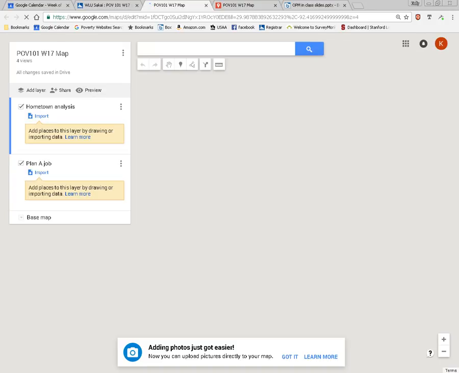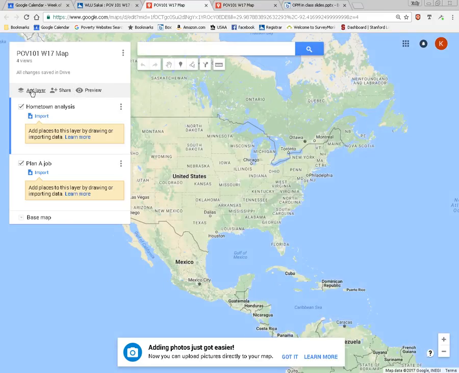And the first thing you need to know is which layer you're working in. These public Google Maps can only accommodate 10 layers, so don't add any layers. I'll add the layers. You're just going to add markers. Markers go inside layers. So you can see here you're in the hometown analysis map. The little blue bar tells you what layer you're working in. Here you're in the Plan A job layer. This is going to be our first assignment.